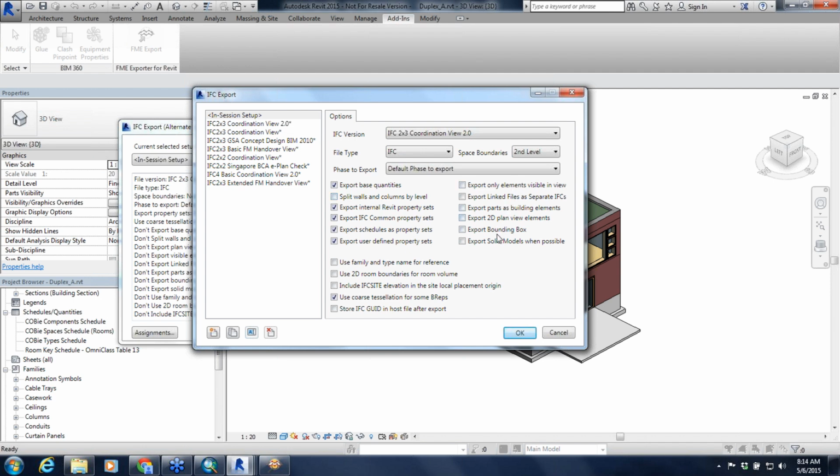This side, generally, I don't worry about, except for this Export 2D Plan View Elements. This one will export the 2D representation like you see in the floor plans in Revit. So you see the doors with their swing arc, and you see some of the other features that give a 2D sort of CAD-ish representation.